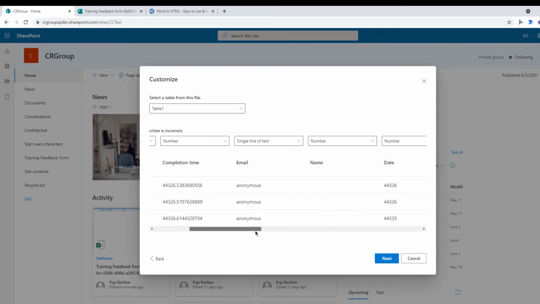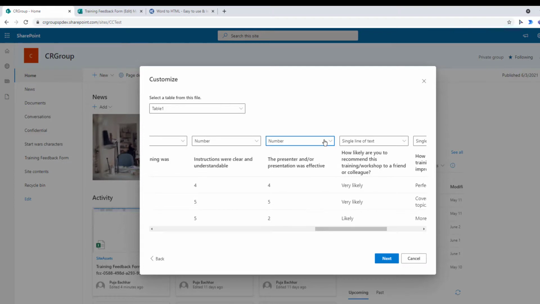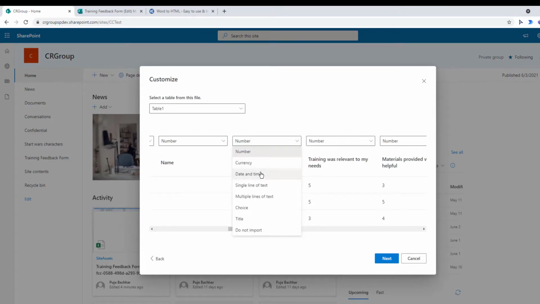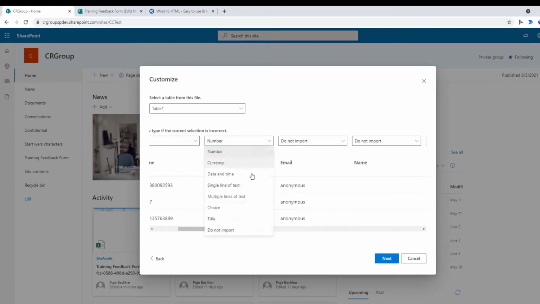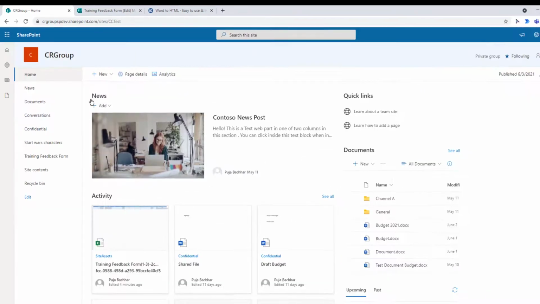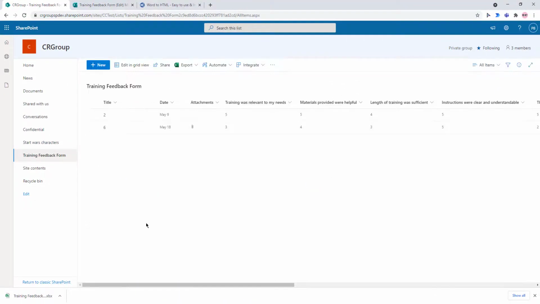And once it's uploaded, we can customize our columns. We can change the type. We can choose not to import a form response column. Once you're done customizing, click on Next. We'll click on Cancel and go back to our list on Training Feedback Form where we have our responses.